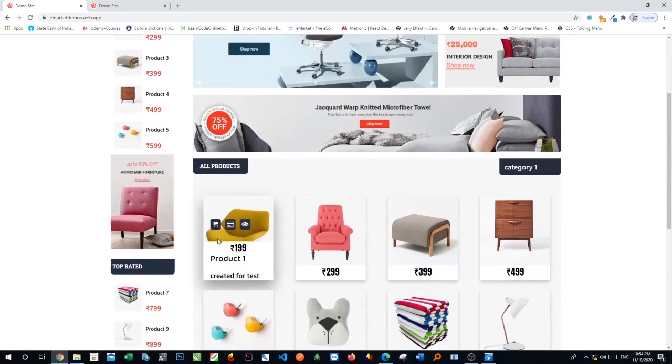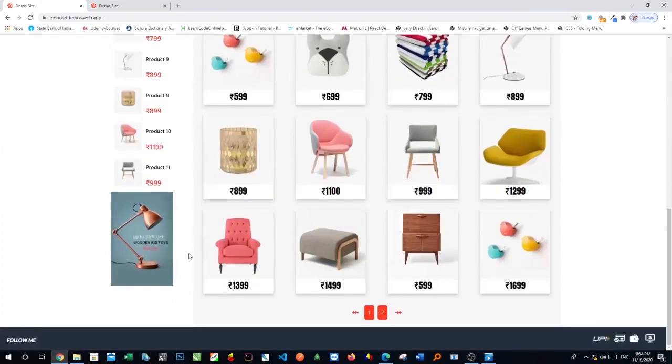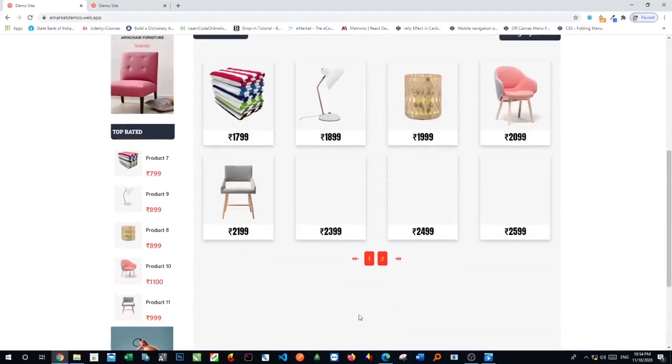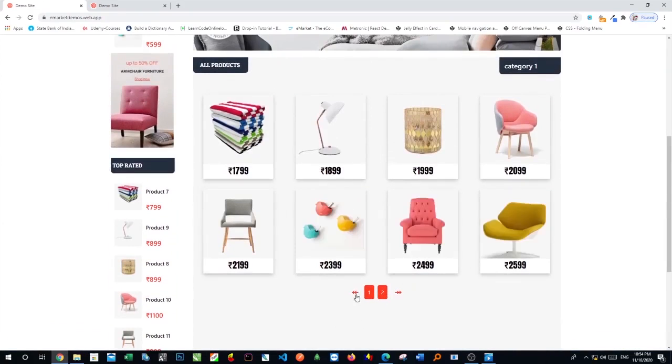At the bottom of the page, on the left corner, you can find an option Follow Me, which shows the various social media accounts of our website. This is the page number here. You can go to the next page and view the remaining products.